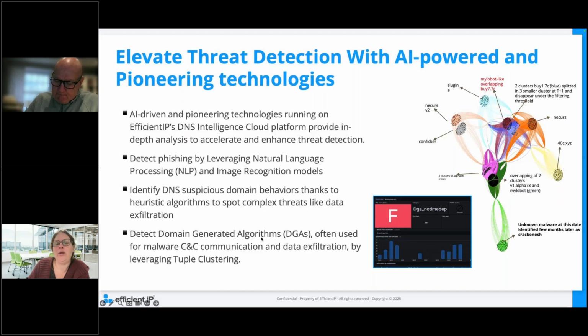And the last one, the DGAs. So DGAs are often used by attackers for their communication, for the CNC communication, and for data exfiltration. So detecting DGAs is another important aspect of detecting data breaches, for example. And for that, EfficientIP has developed an innovative tuple clustering model, which you see in the image here. I will not go into the details today about that, but it detects the most advanced DGAs sometimes months before the DGA becomes active, and therefore blocking it at a very, very early stage.